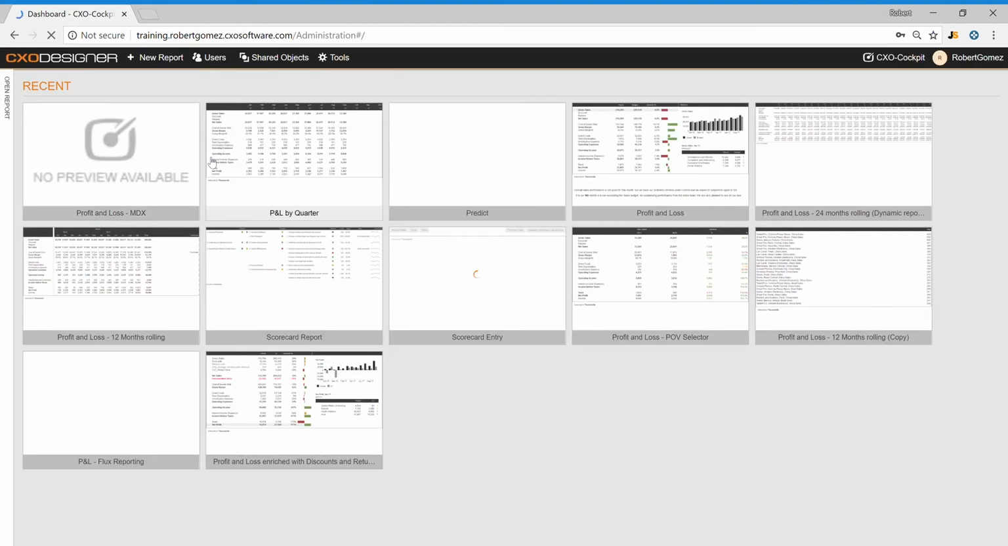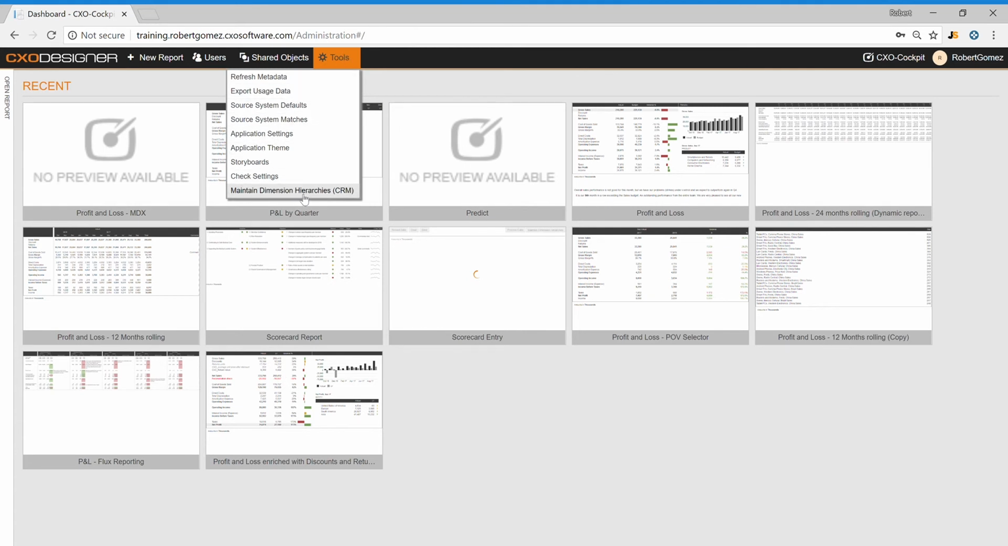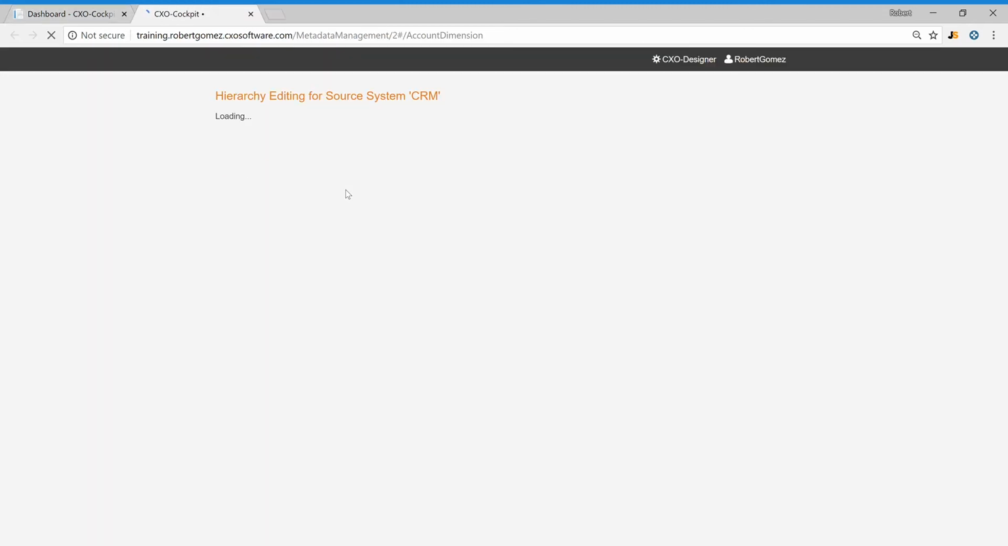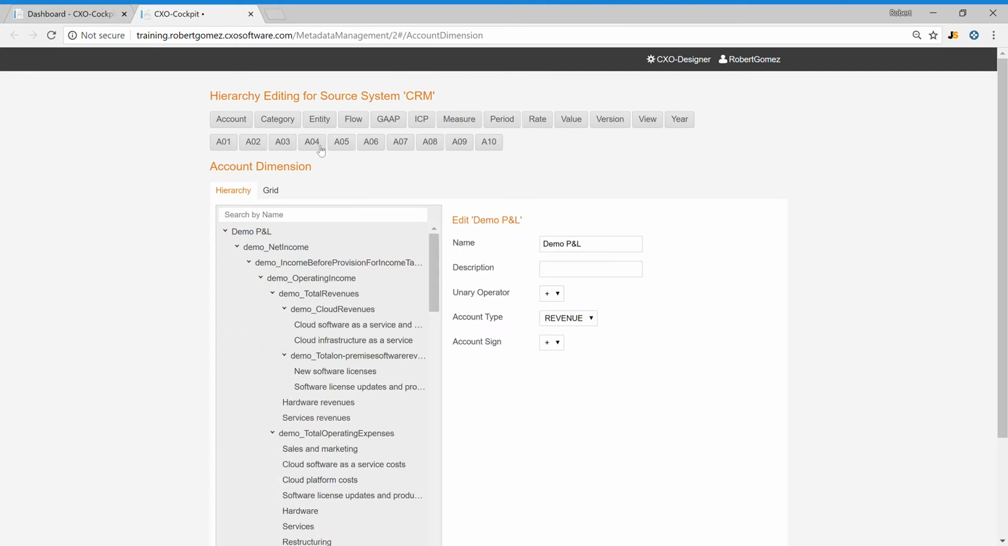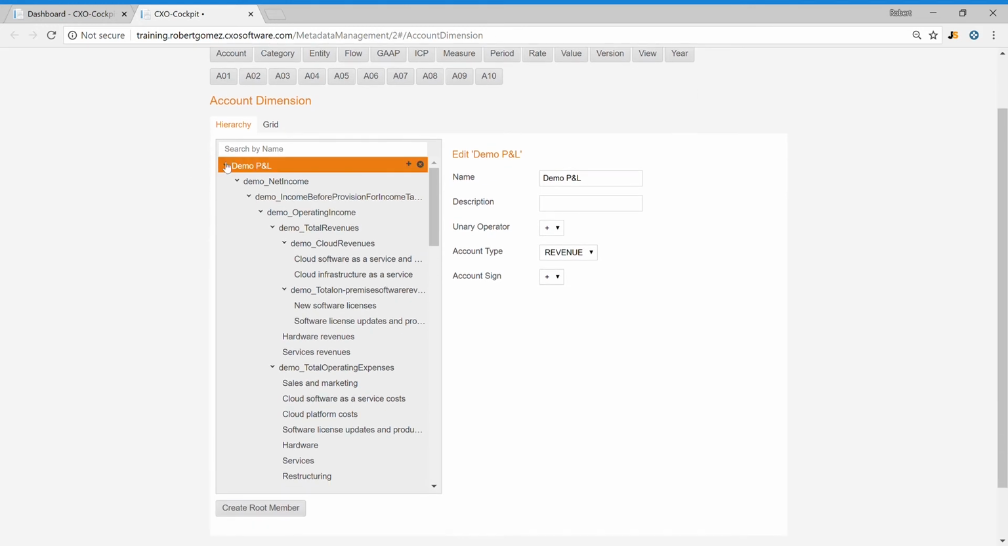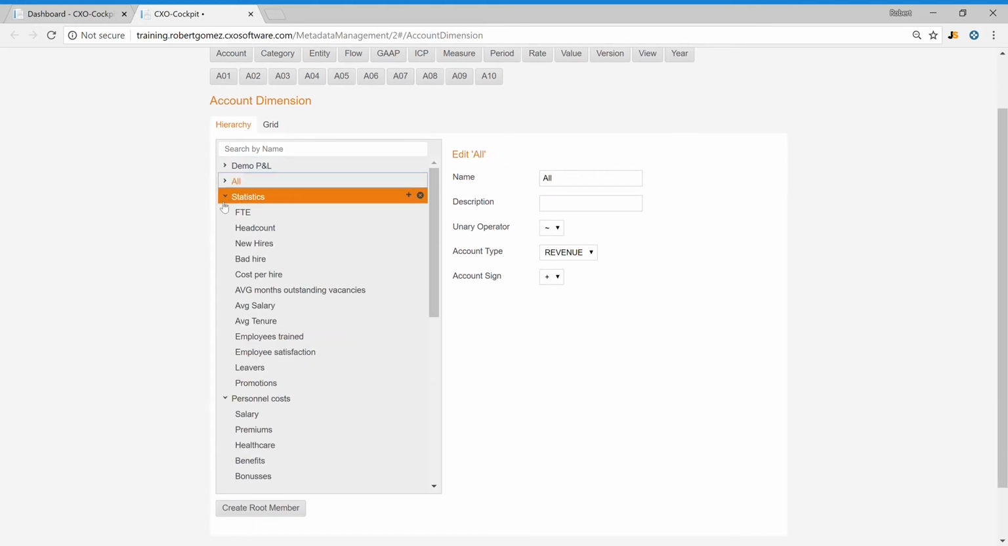Once in the Cxo Designer, you'll see a drop-down menu for tools. Within there, we can select maintain dimension hierarchies for our data warehouse adapter data source. Once in there, you see that all your dimensions have a button at the top of the page. In this case, we have the account dimension currently highlighted, and then you see a hierarchy below it.